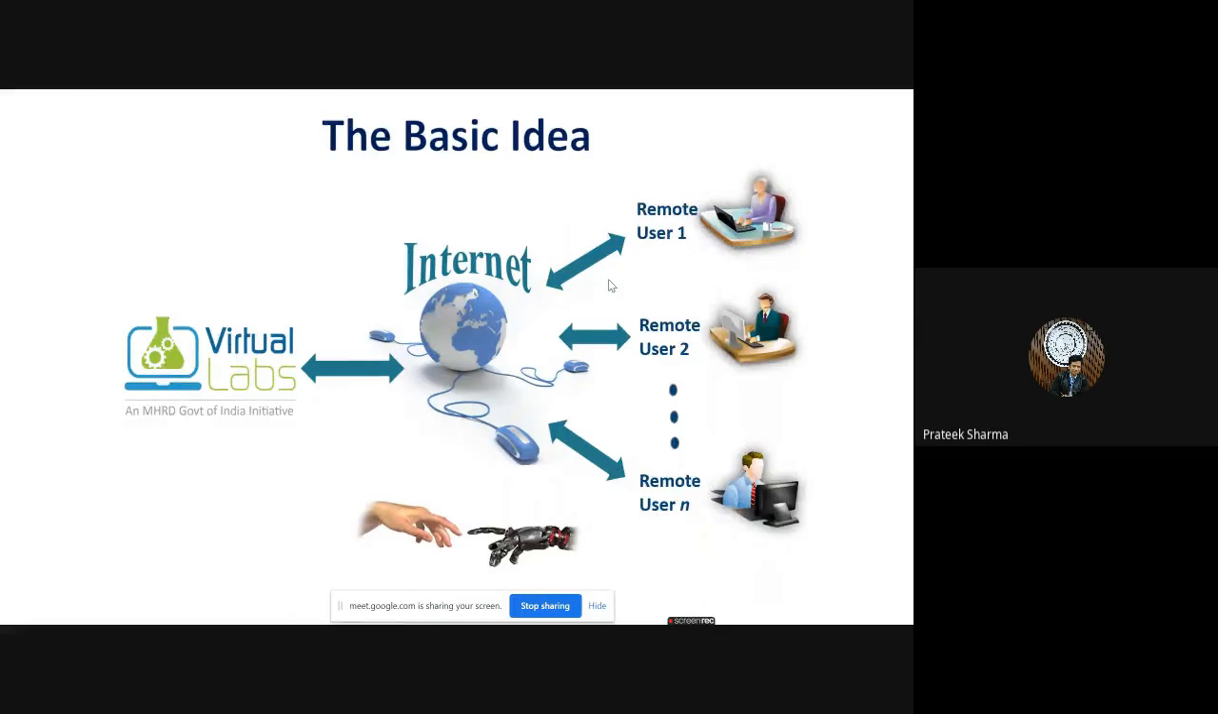So this is the basic idea of what you are seeing right now in front of your screen. We have these virtual labs. These virtual labs are on the cloud, and with the help of the internet and your systems, you are the remote users. You can access them anytime, anywhere.